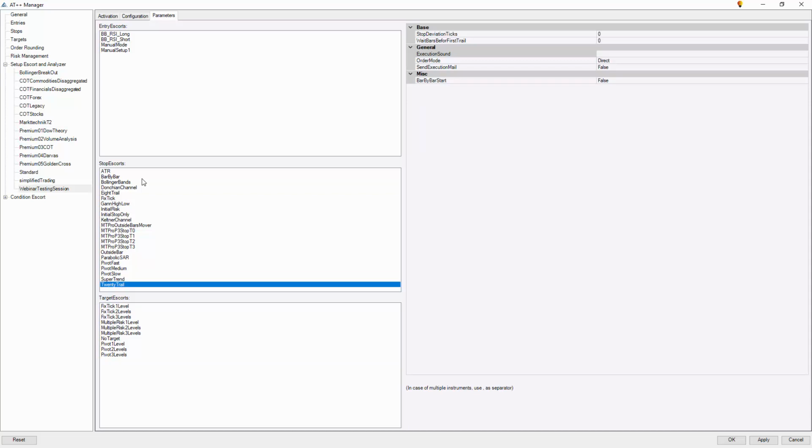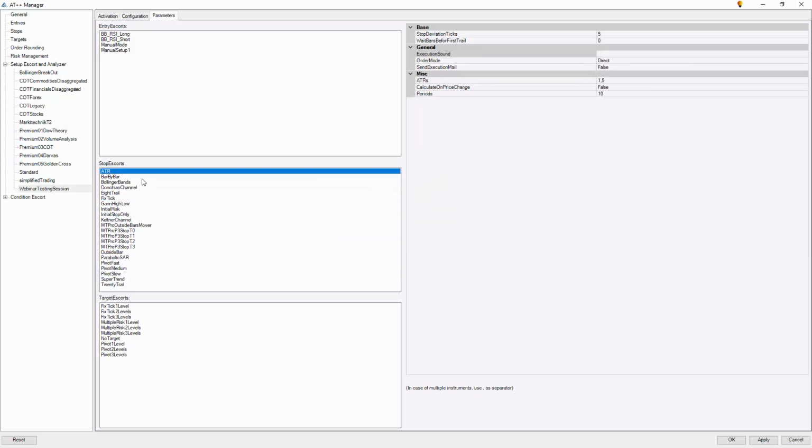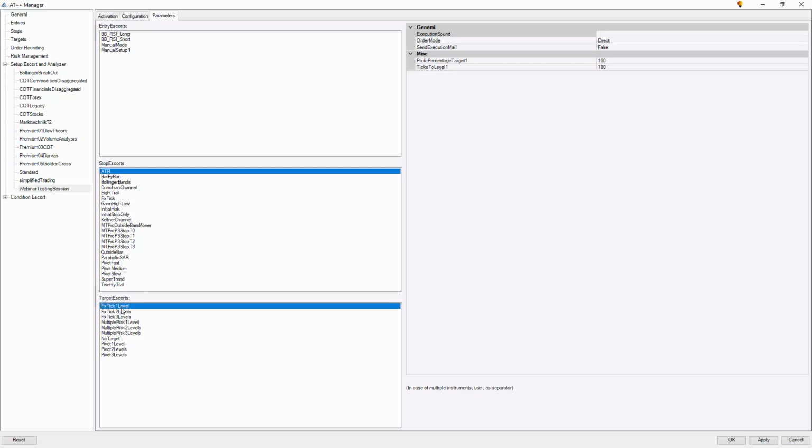So quite straightforward basically. In the very beginning, I can just recommend that you use default settings, don't change anything, and once you understood how the Stop Escort works, you could try changing stuff and understand what the change means. Target escorts, again, parameters.